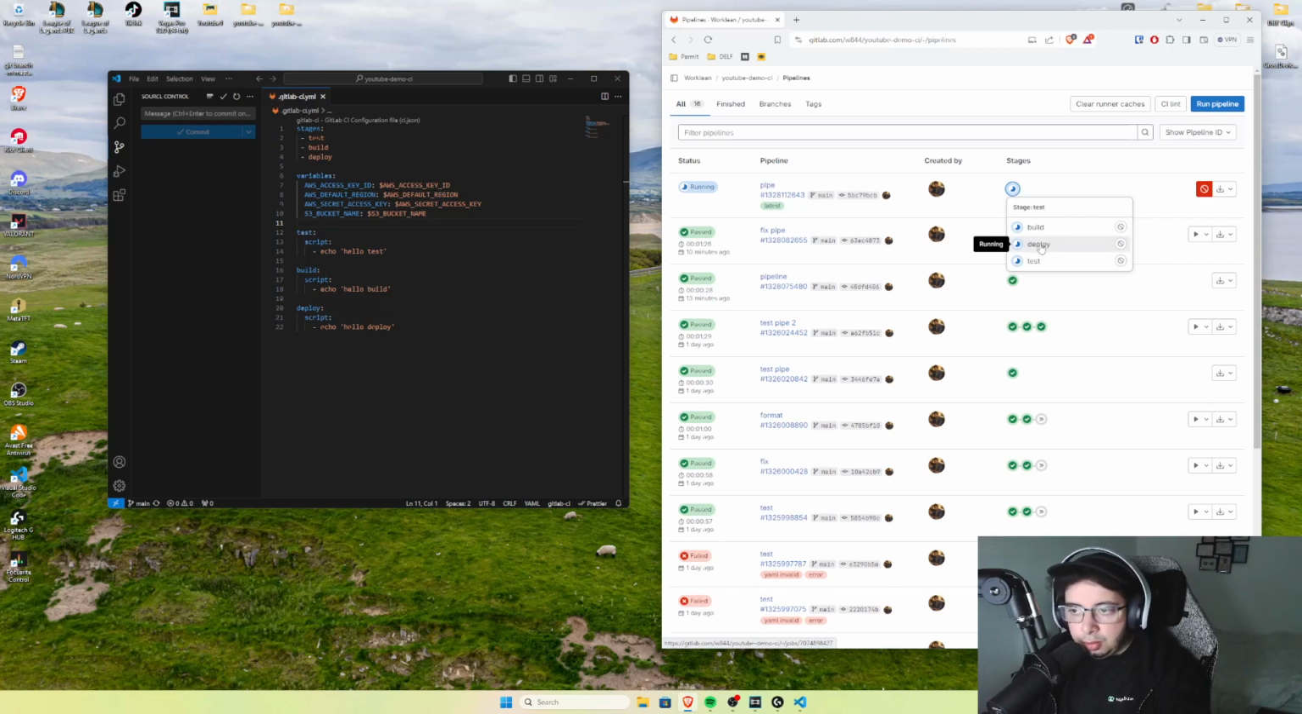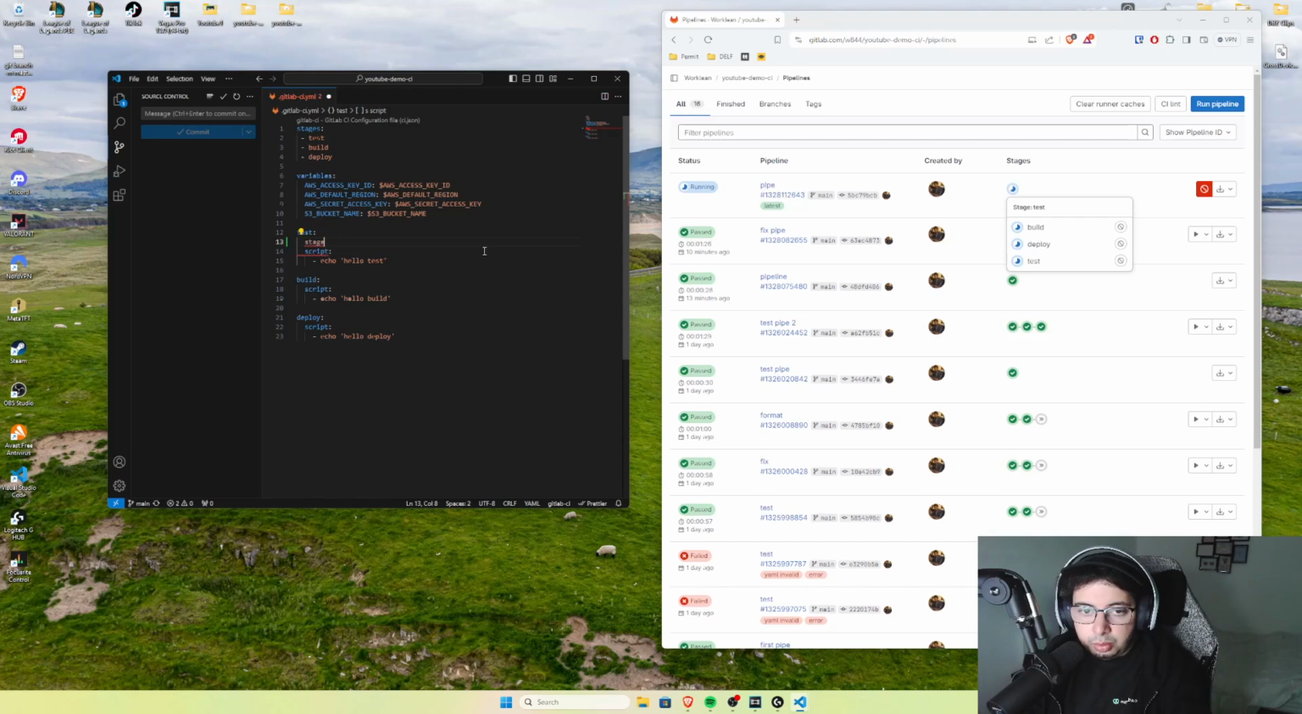So in order to run them separately, we are going to define in our script that each job is in its own stage. For example, here we're going to call it stage test, and this has to be stage build, and this has to be stage. Be careful with the spaces, and this is going to be stage deploy.